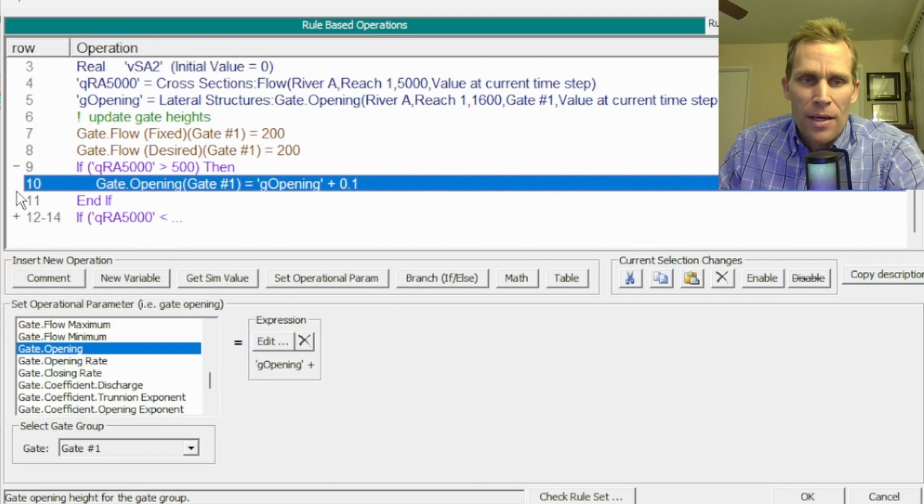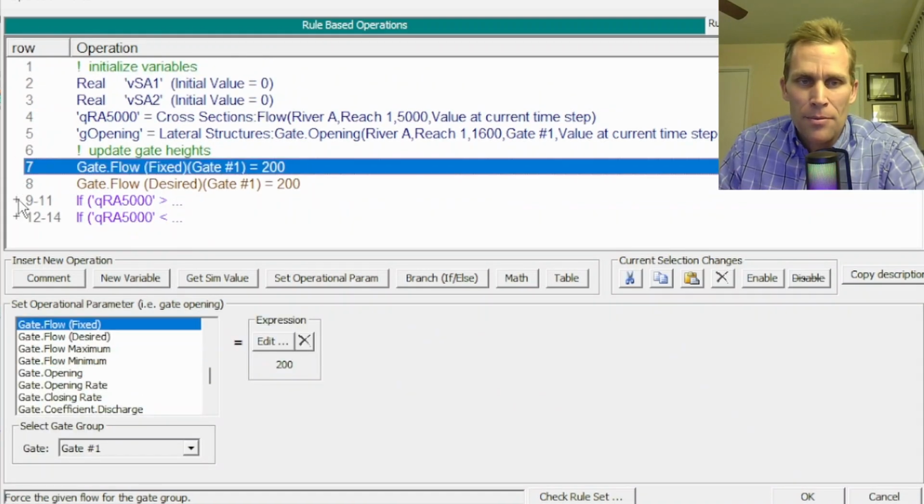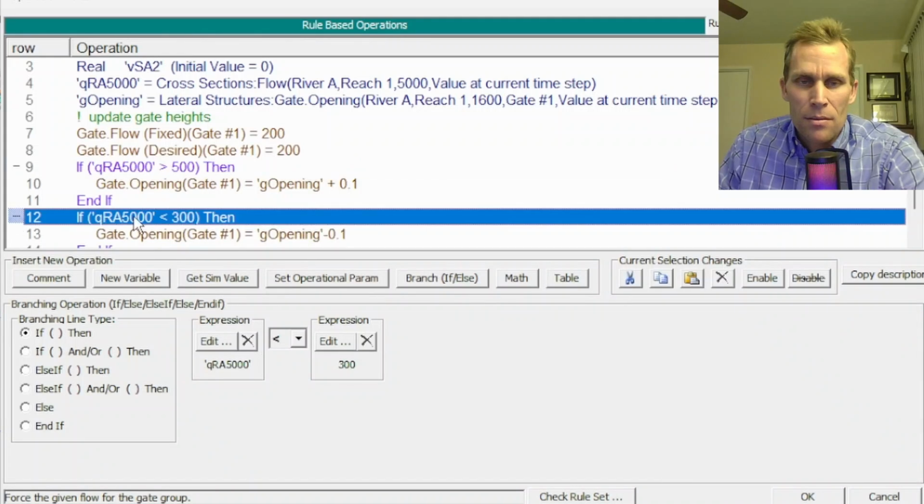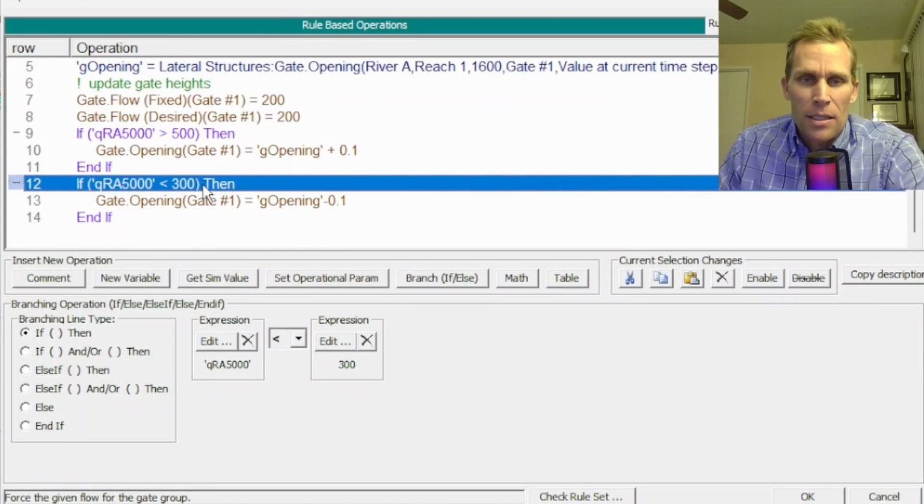I can also go minimize. I can click this plus or minus to collapse or expand the if statements. That's not uncommon for IDEs.